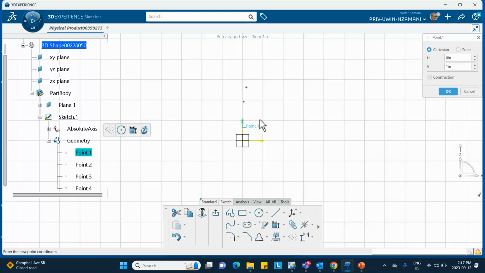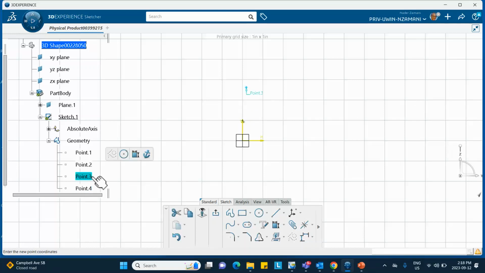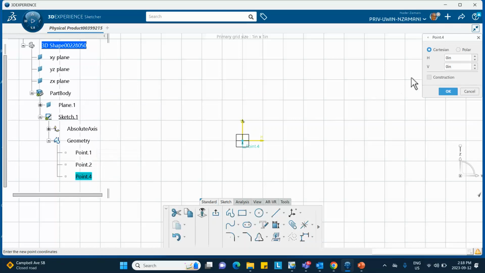Okay, point 1 was supposed to be 0 and 1. That is correct. Point 2 was supposed to be 0.067. Oh, there it is. That's why it didn't look right. So 0.914. Okay. Point 3, 0.125, 0.707, doesn't look right either. Let me delete this. Point 4. Okay, so let's go ahead and fix this.